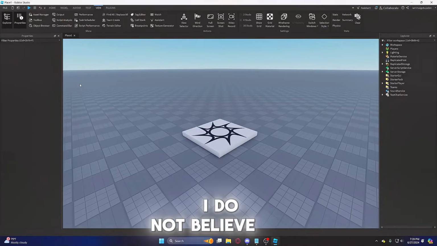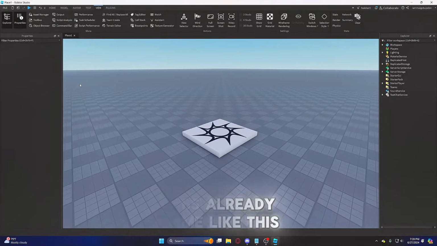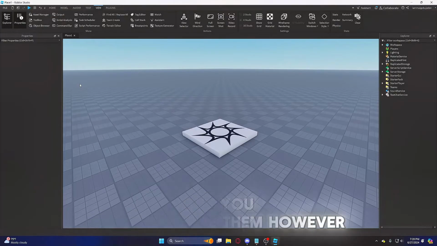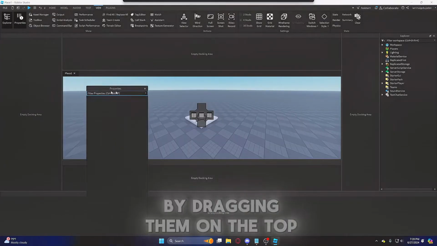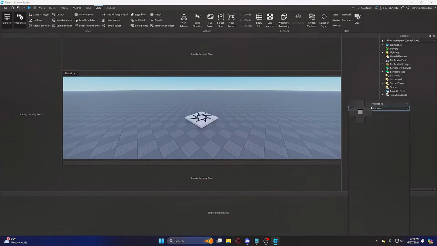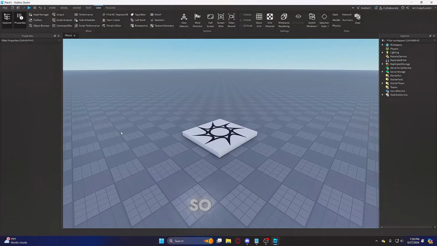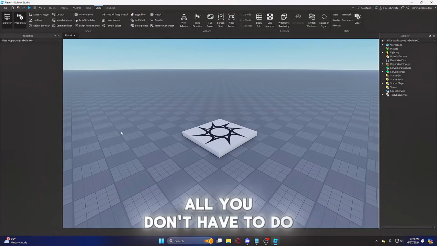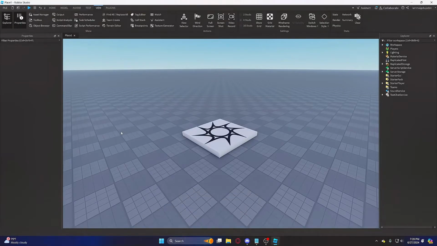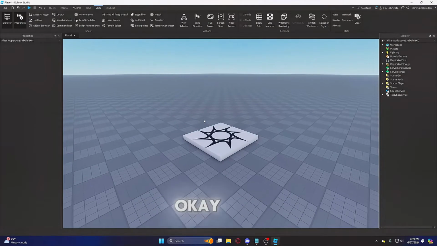I do not believe the tabs already come like this in this layout, and you can configure them however you want by dragging them on the top like that. And Roblox now has docking areas like this. So this is my layout, although you don't have to do this. It's just whatever layout actually is comfortable for you. Okay, now we have these.